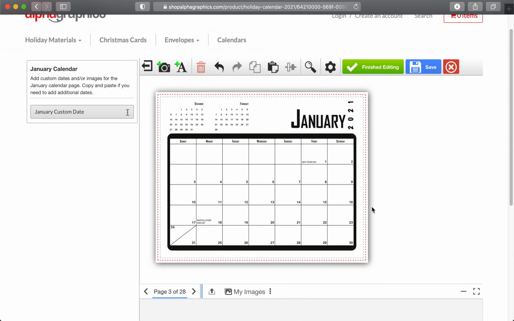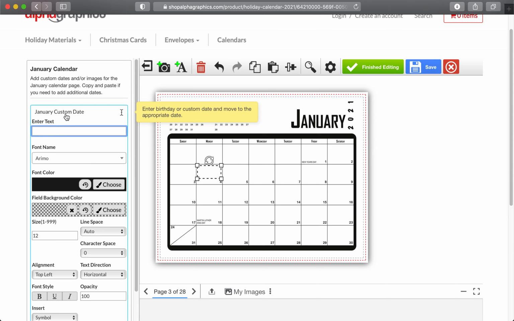Now on these month pages, you can put custom birthdays and dates, events. You just type what you want in there, that'll populate in here, and then you can move that to the date that you want it.